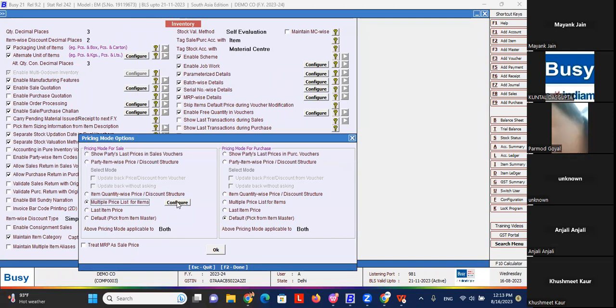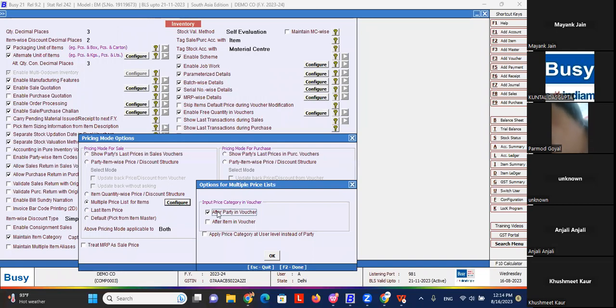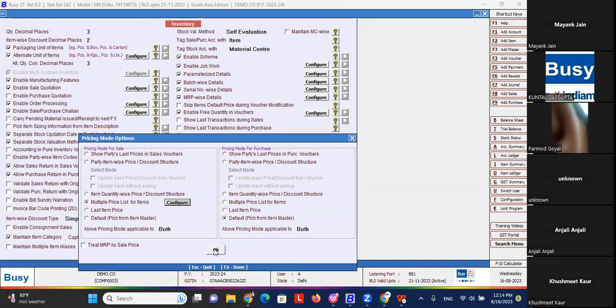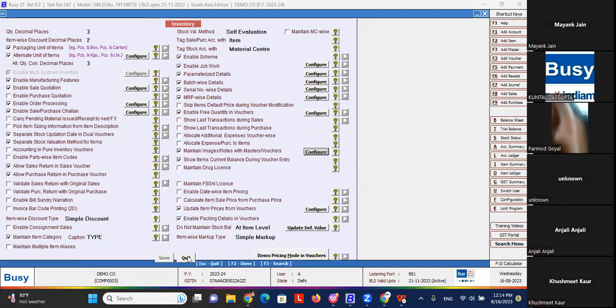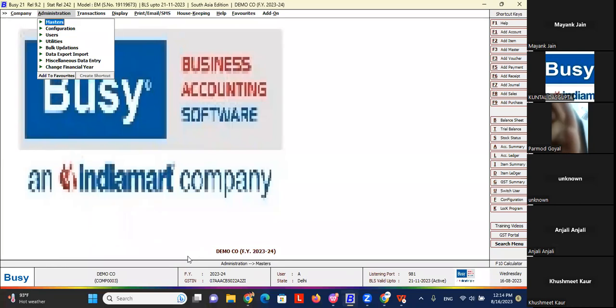Multiple pricing list of item. If you click configure, then it will ask whether the pricing will get picked after selecting the party in the transaction or after selecting the item in the transaction. I said after selecting the party in the transaction, the price should get reflected in the transaction. If I save it, how can I set the multiple pricing for an item?